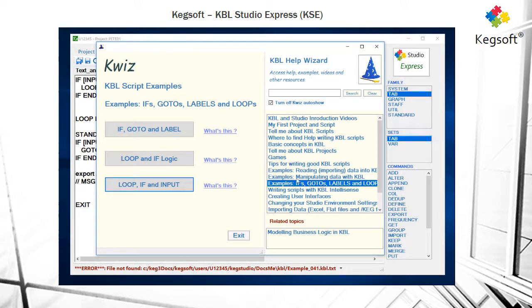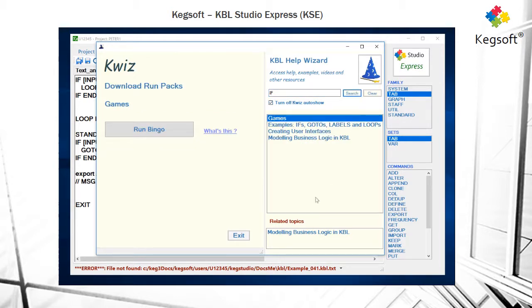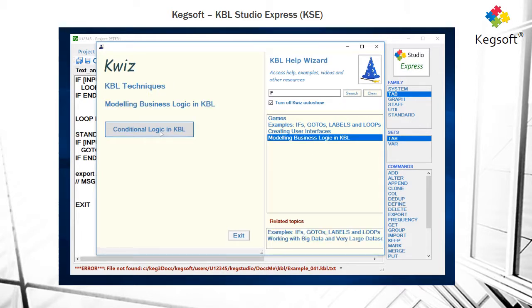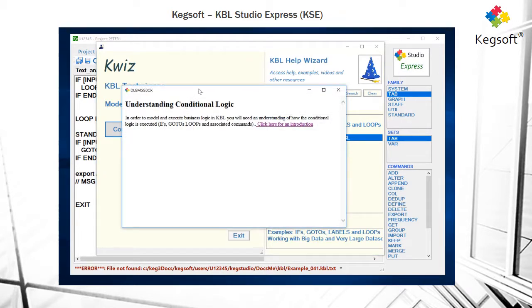We can also find textual documentation. So for example, if I wanted something on if statements, I could type in if up here to search. Modeling business logic in KBL. I'll click on that one. Conditional logic.